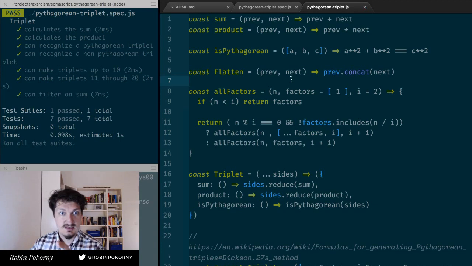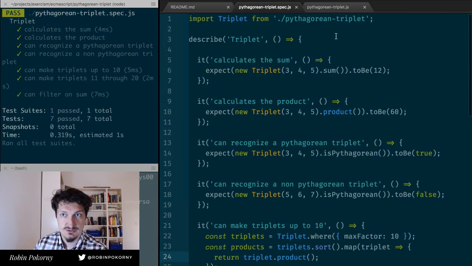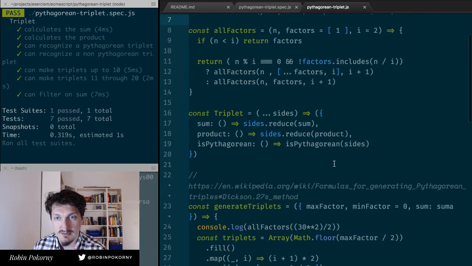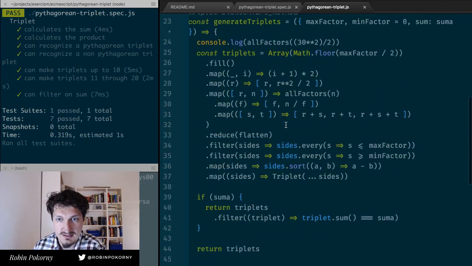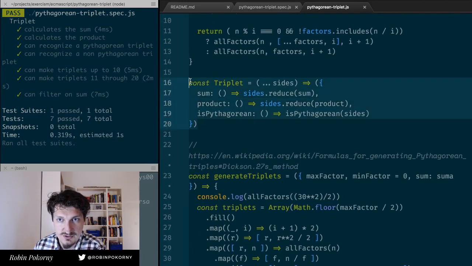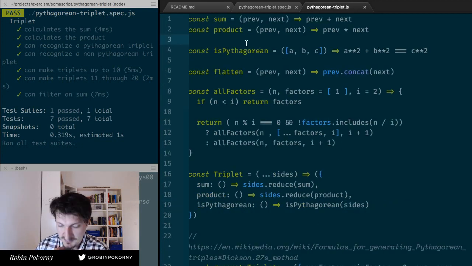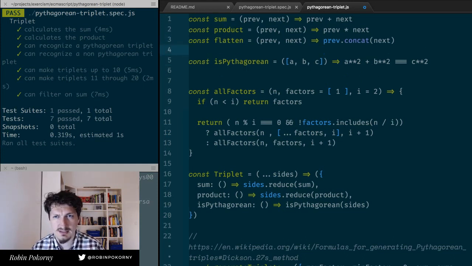I will save this. I will check that I have all the tests enabled. Cool, and I will go through the solution one last time, and I will submit it. So let's see. First thing is that we have this triplet thing, which receives sides, and it provides some product, and it's Pythagorean. It just runs that. So it's pretty easy. These are helpful functions you can reuse, which is good, and I've been reusing them a lot.